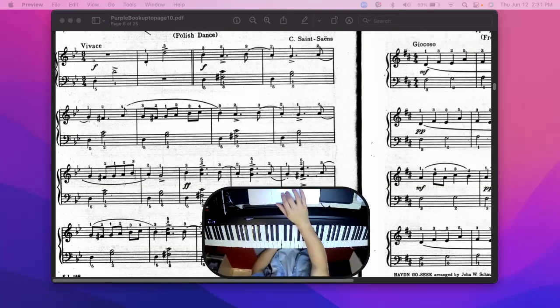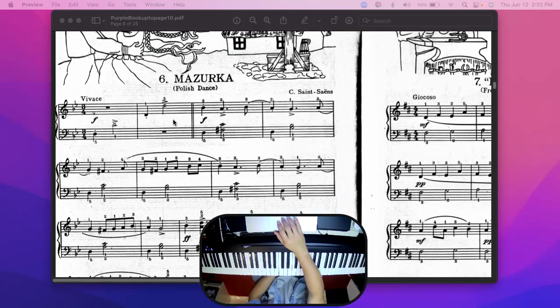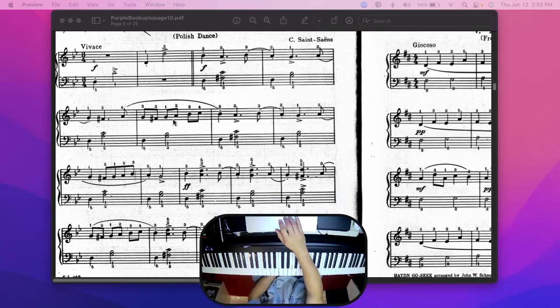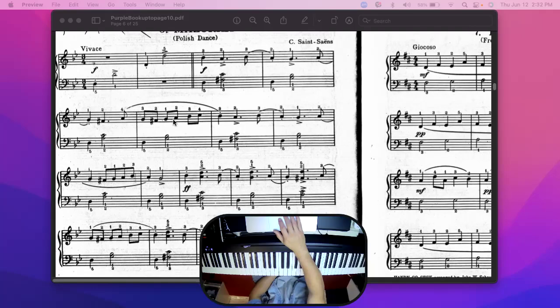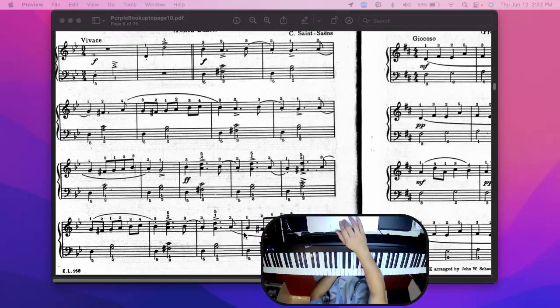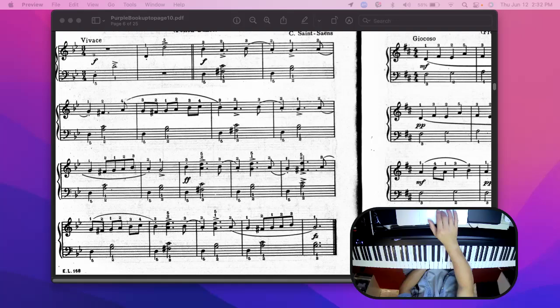So in this video, we're talking about this song here. It's the Mazurka by Saens. It's in the book of John Schaum, the Purple Book, on page 10. Okay, this is for my students, or if you're not my student and want to learn this song, we're going to talk about this in this video.